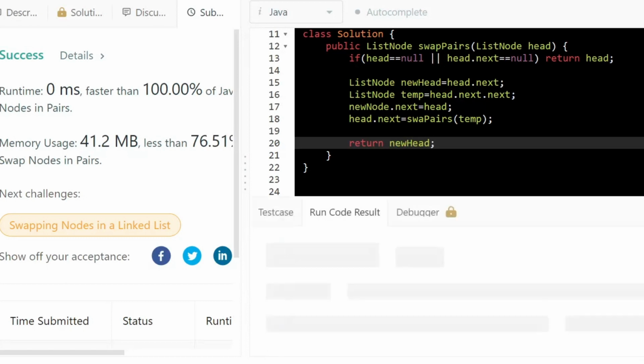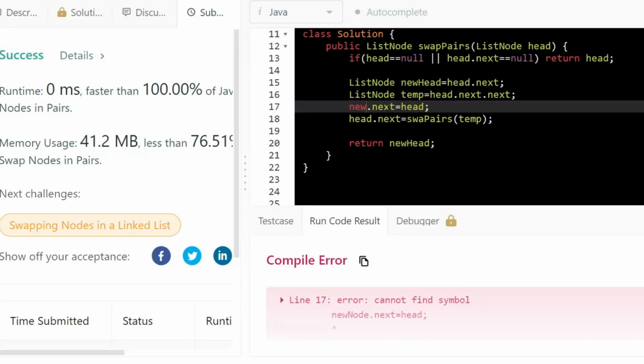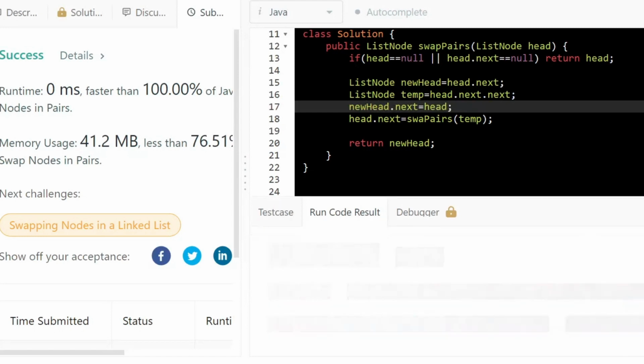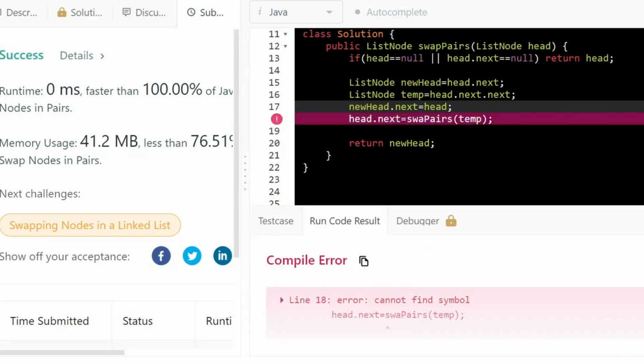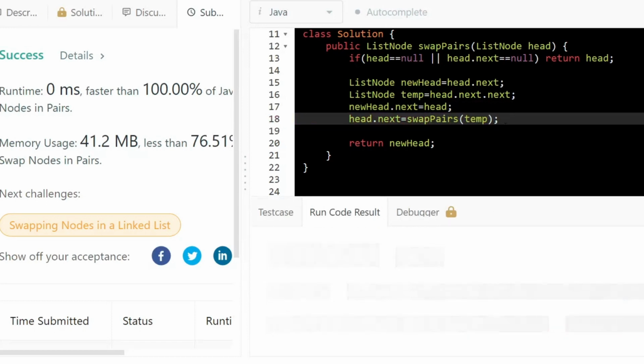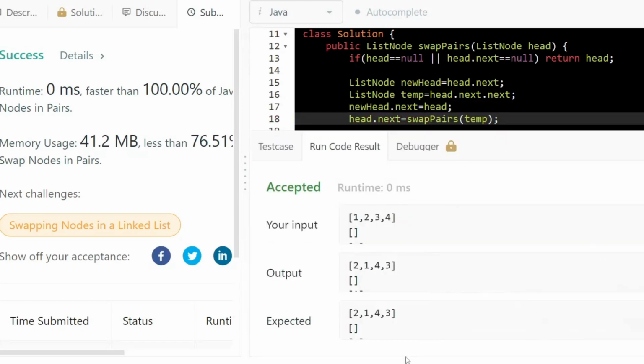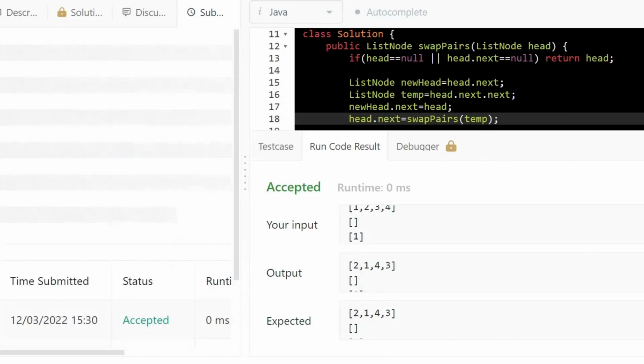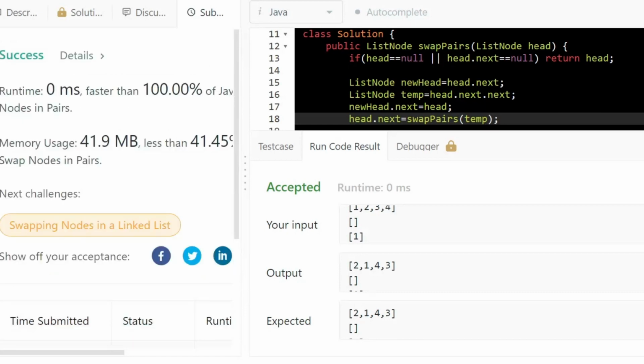Now run this. Sorry, there is a problem that we forgot. Now run again. So all the given three test cases have passed. Submit this. So our solution has been accepted, and this is also faster than 100% of the Java submissions.